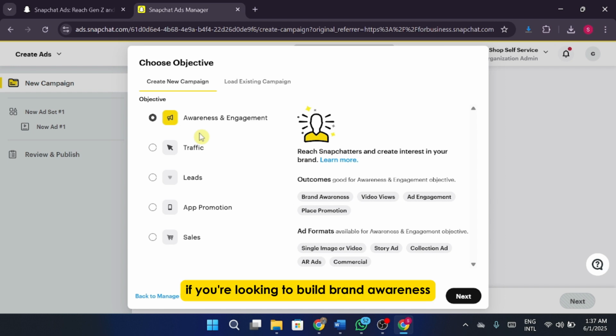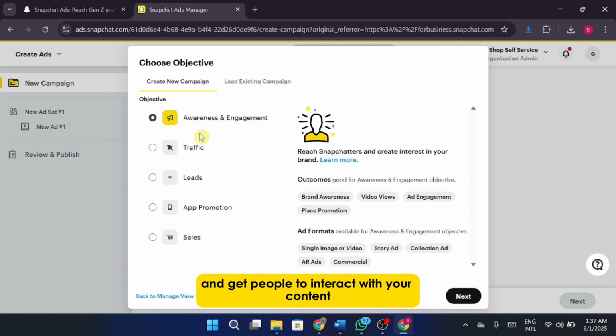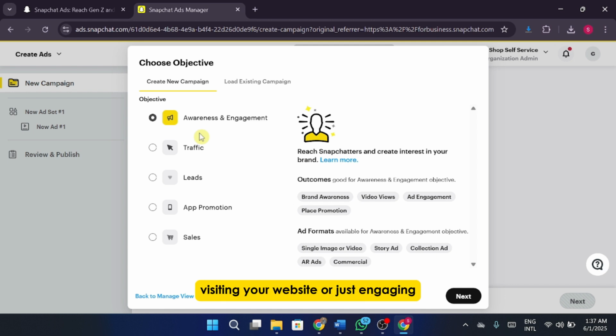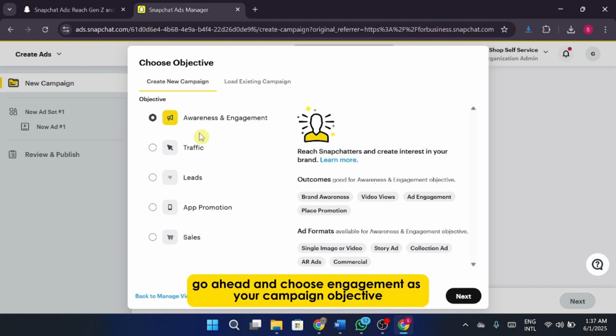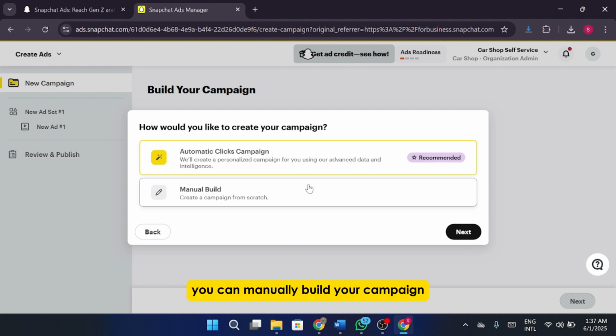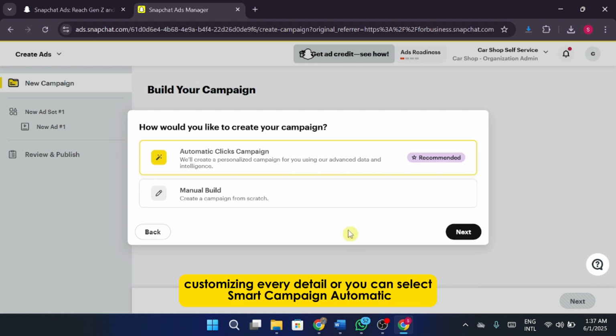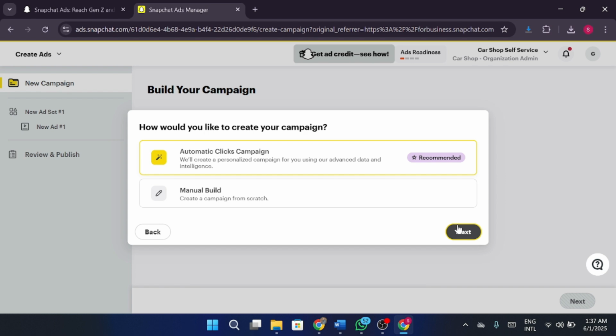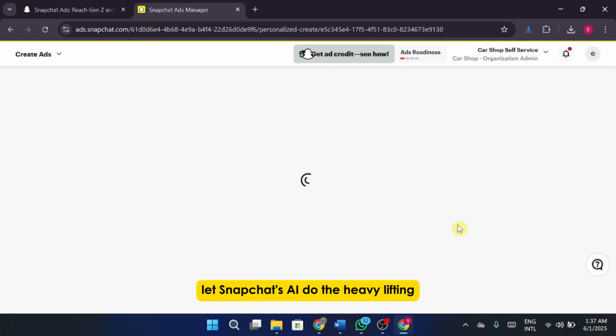If you're looking to build brand awareness and get people to interact with your content, whether it's watching a video, visiting your website, or just engaging, go ahead and choose engagement as your campaign objective. Snapchat gives you two paths here. You can manually build your campaign, customizing every detail, or you can select Smart Campaign, Automatic, and let Snapchat's AI optimize your ad setup. For beginners, I highly recommend starting with the automatic route. It's faster, easier, and gives you a solid foundation while you learn. Let Snapchat's AI do the heavy lifting.